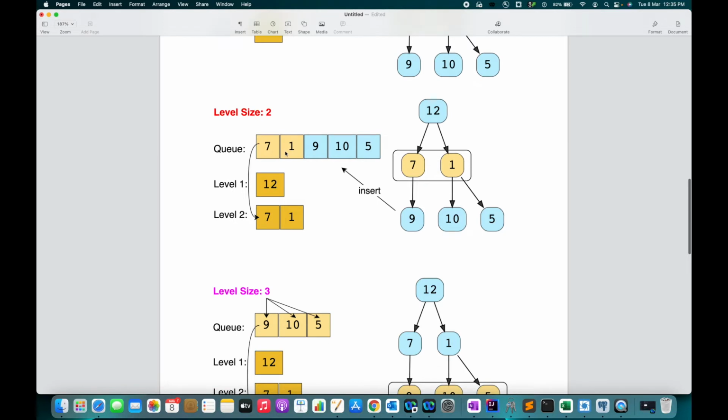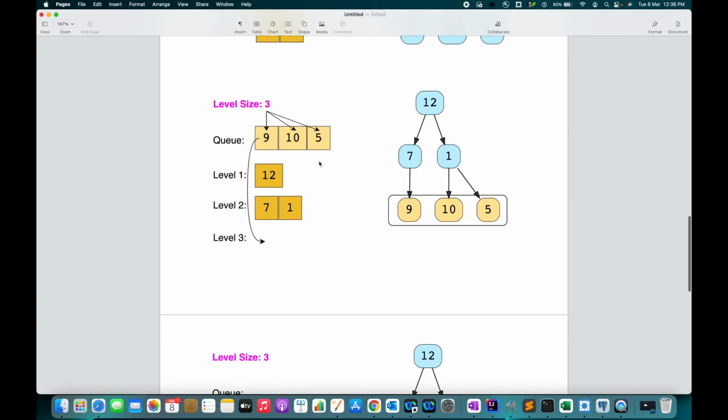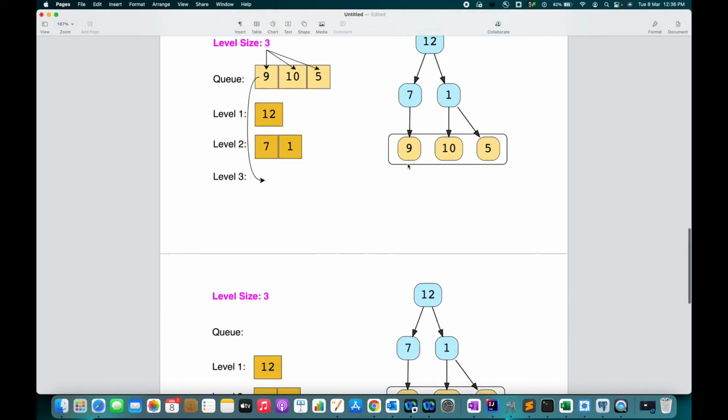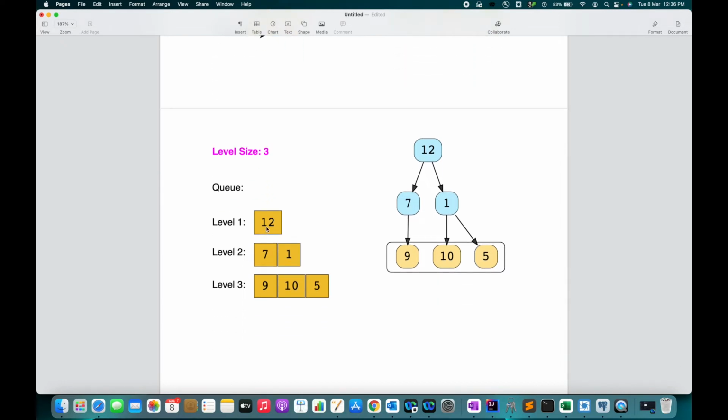So again from the queue we will remove 7 and 1, we will place them in our output as level 2, and also we will place the left and right nodes into our queue. So we will add 9, 10 and 5. Now again since the queue size is 3, the level size is 3, and we will remove them and place them as level 3 output. Now since 9, 10 and 5 do not have any left and right node, our queue will finally be empty, which will be the terminating condition, and we will return our output indicating 12 in the first level, 7 and 1 in the second level, 9, 10 and 5 in the third level.